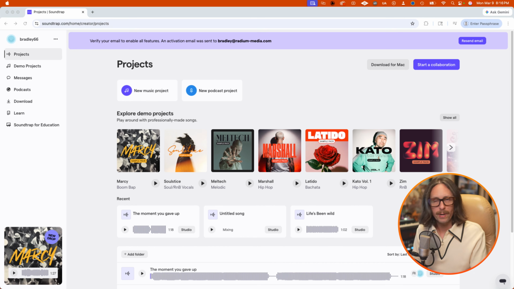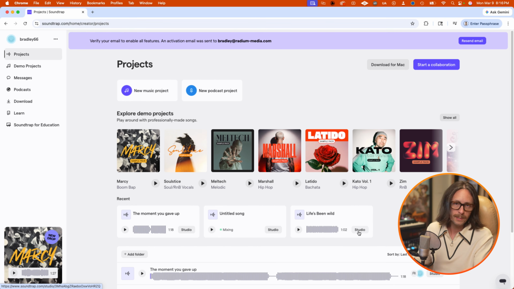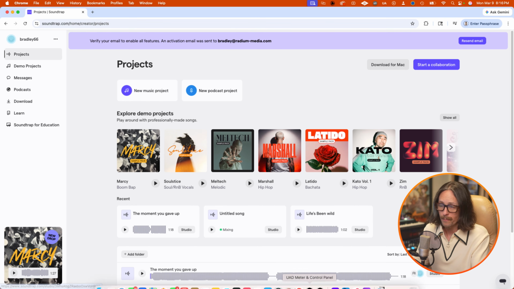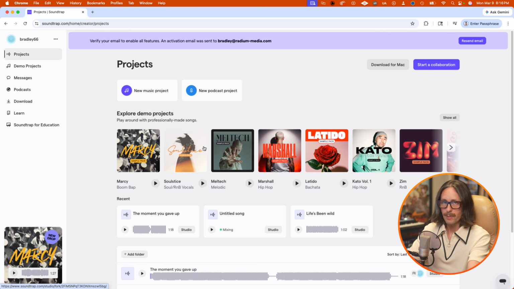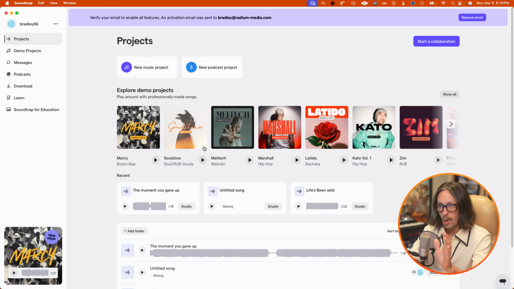This is Soundtrap 2.0. Now, here's one of the coolest things that I've ever seen in a DAW. We have an online DAW. That's the first thing. But check this out. We also have an app that lives on my Mac computer. So they perfectly link up and they perfectly refresh, and it's just seamless with the workflow. And I really, really like that. I think that every DAW should have this.